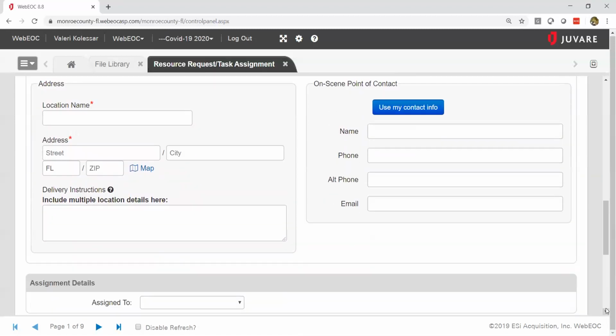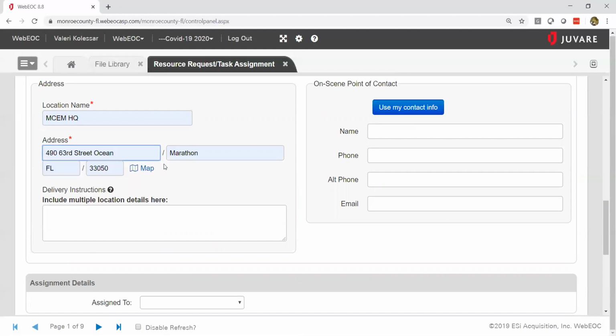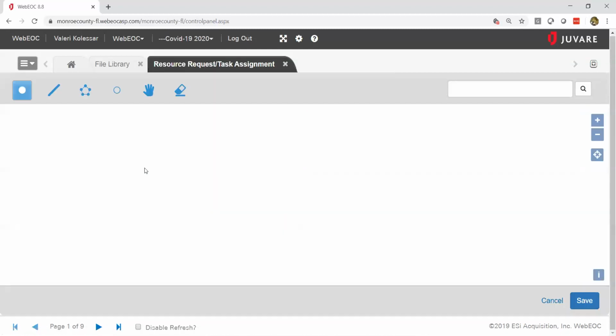If it's a location name, where is this resource going to be shipped to? If not the local staging area, if it's going to be shipped to a separate location, or if you're requiring personnel, where do they report? We'll just put our HQ in there because I use this often enough to pre-fill all of this for you. And then you're going to click on the map. That's going to make sure that it's tracking it to the right spot.